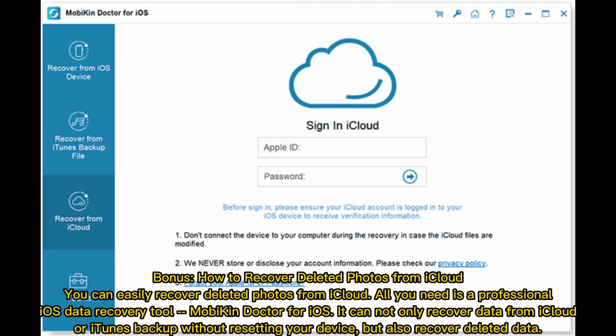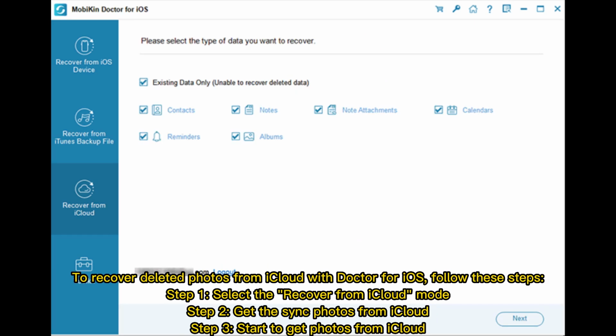Bonus: How to recover deleted photos from iCloud. You can easily recover deleted photos from iCloud. All you need is a professional iOS data recovery tool, Mobican Doctor for iOS. It can not only recover data from iCloud or iTunes backup without resetting your device, but also recover deleted data. To recover deleted photos from iCloud with Doctor for iOS, follow these steps.